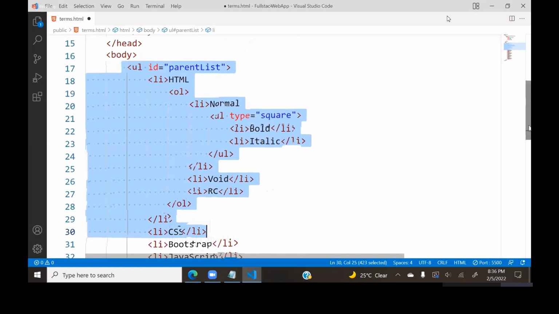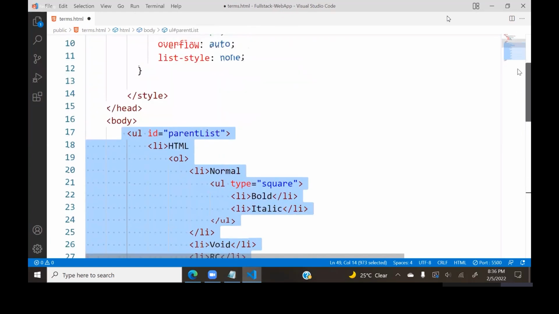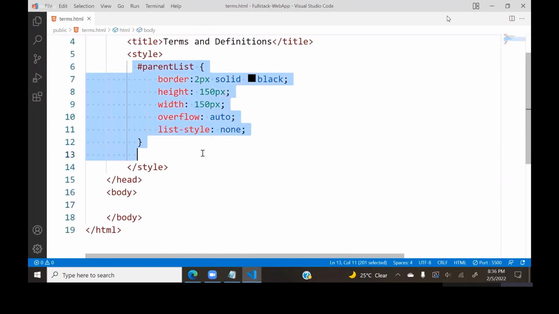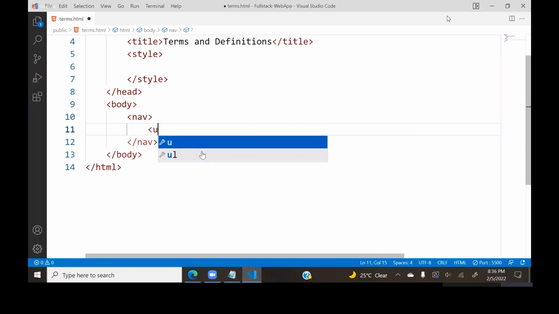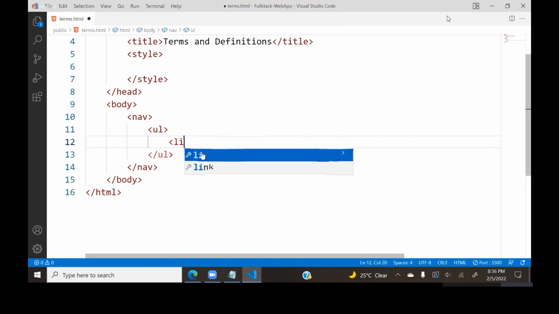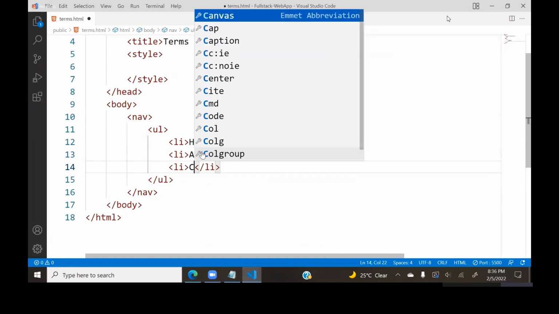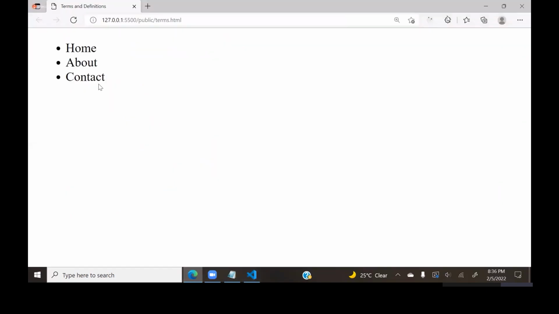Let's see. This is where we generally use this technique. So I'm removing this. I'm just using a simple nav. And when we design the navigation bar, we use an unordered list or ordered list. And here we define some Home, and say About, and say Contact. Like this we define. Now generally it looks like this.